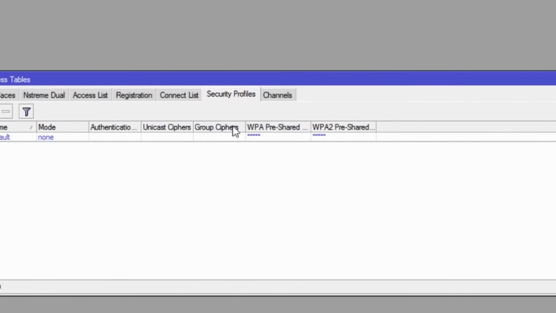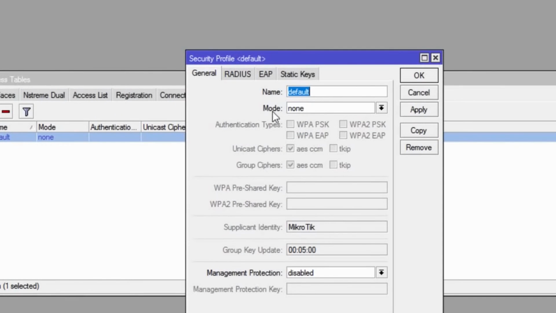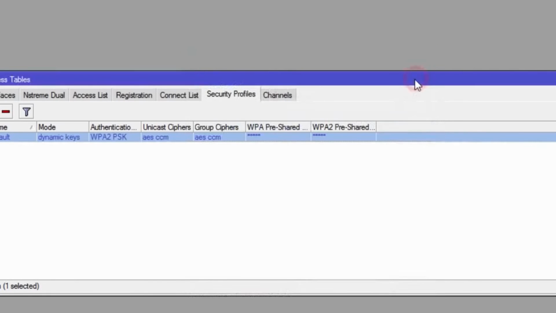So click on the security profiles tab, and there's one security profile named default, so we're going to edit that, and we're going to change the mode to dynamic keys, and we're going to tick WPA2 PSK. The reason why we're using this is that this wireless authentication type is more secure. So we're going to use that, and we're going to use a key, which really is the Wi-Fi password. Whatever password you want to use, just make sure that you remember it. So I'm going to put a password there, and then click apply, then click OK.